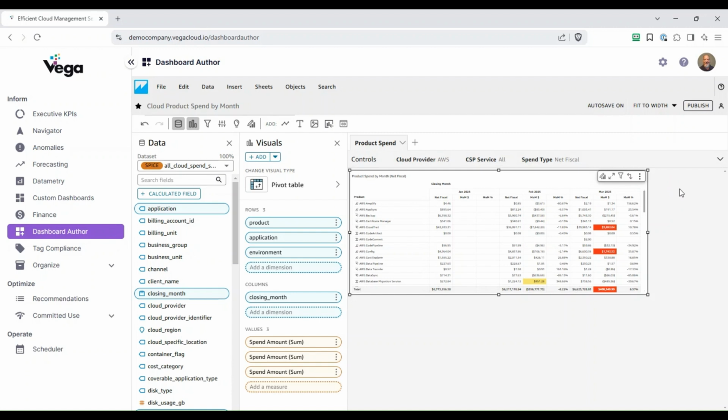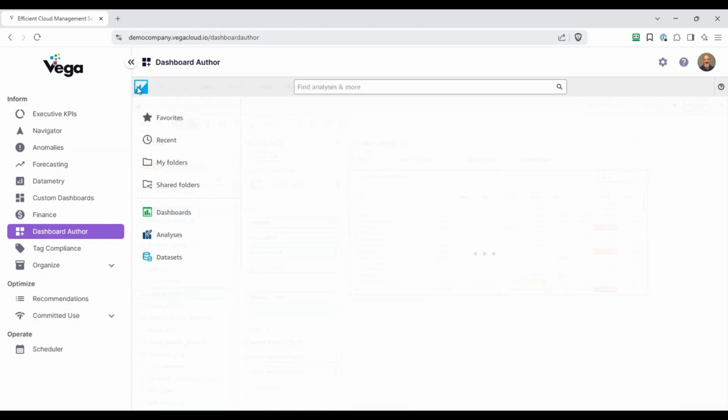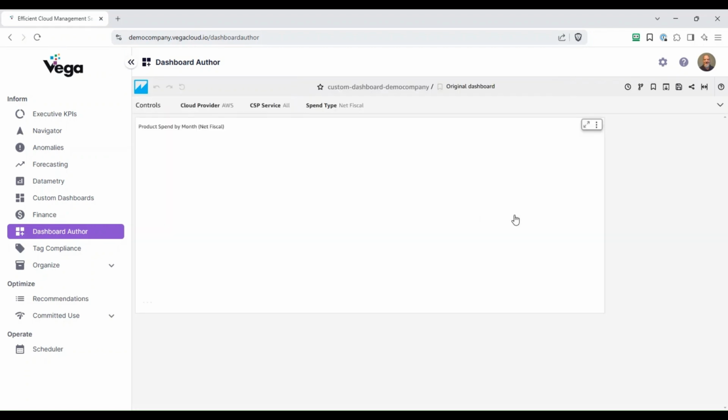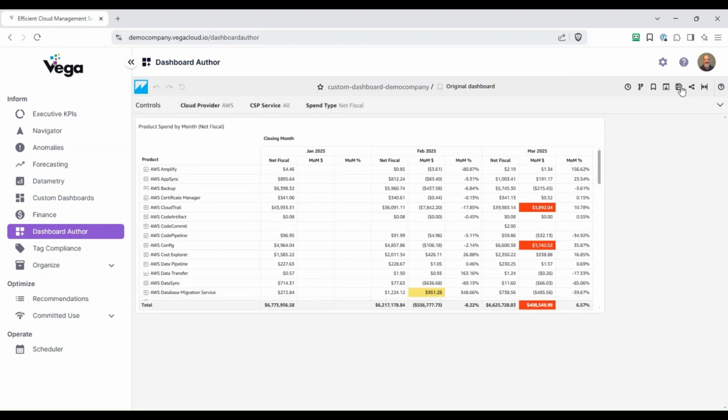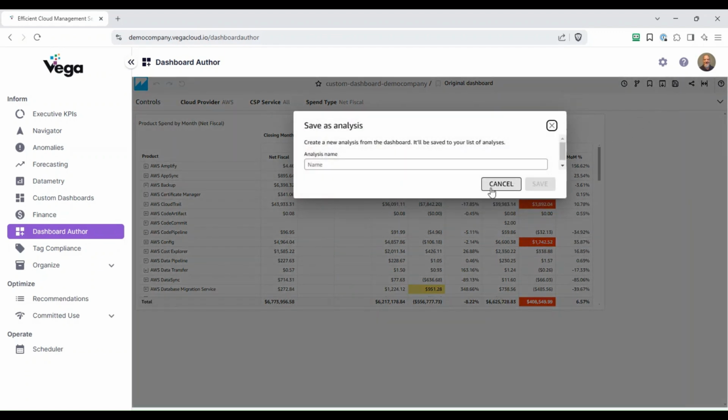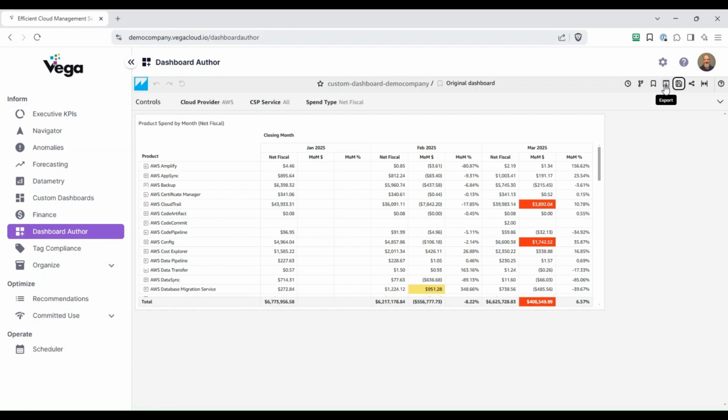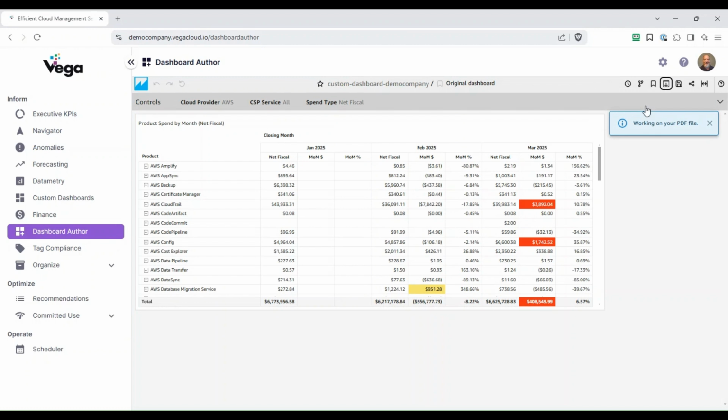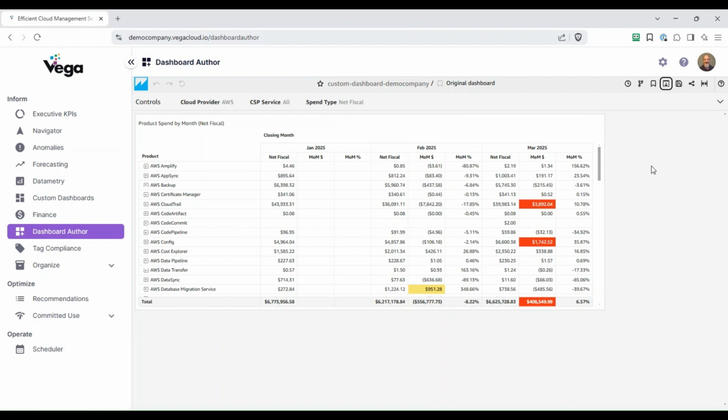The other thing you can do, if you would like to share a report in an email to a user as a PDF, if you go to your published dashboard, again, this is the nice view, you can export that as a PDF and you can download it to your desktop or laptop and then email it or Slack it, Teams it to your coworker, and they can see it without ever having to log into the Vega platform.